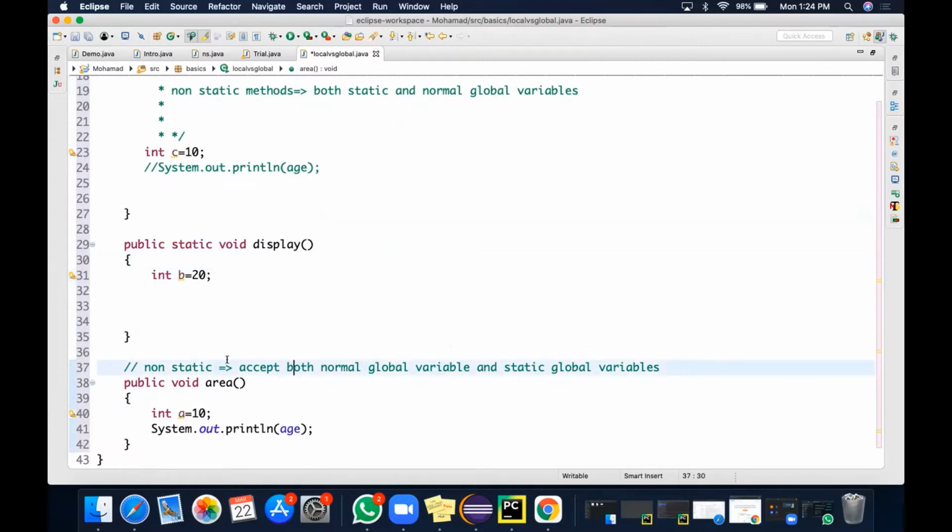It is a static or non-static global variable, it doesn't matter. It will accept it. But for static methods, it will expect the global variable to be static. Otherwise, it will show errors.